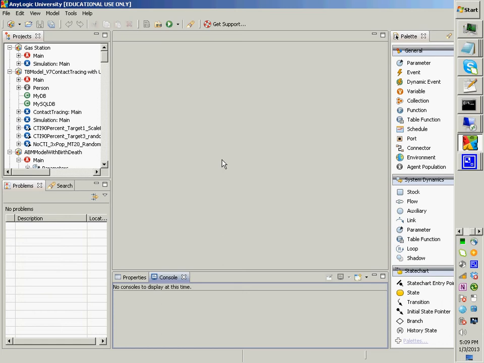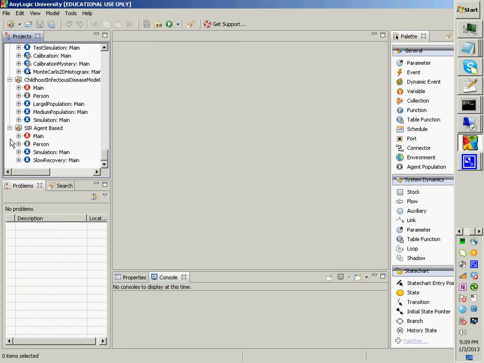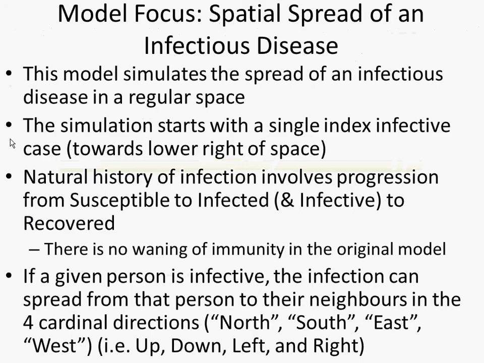Over here on the left-hand side, you'll see information on the projects. It's a hierarchical decomposition. You'll probably only have one project loaded. I have more because I work on this for other reasons. So they'll be down here at the bottom, there'll be SIR agent-based here. Now, we're going to do a quick walkthrough of this model.